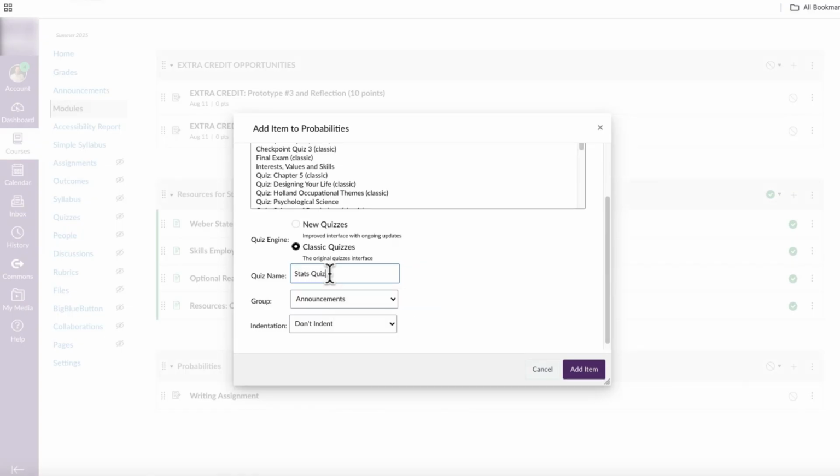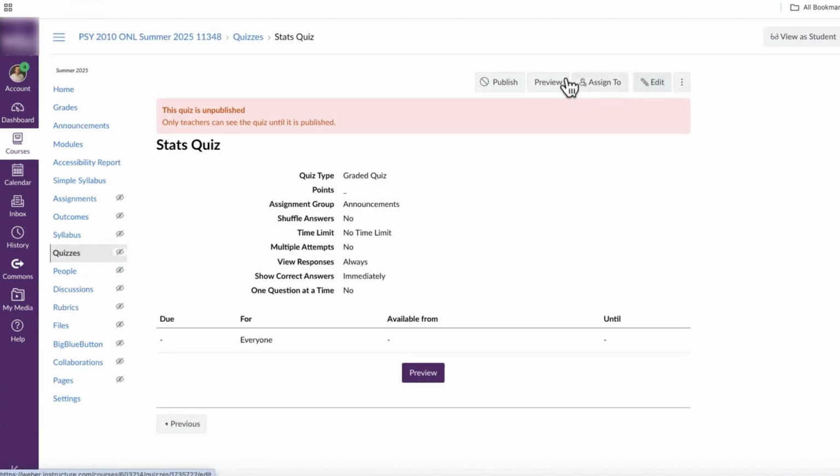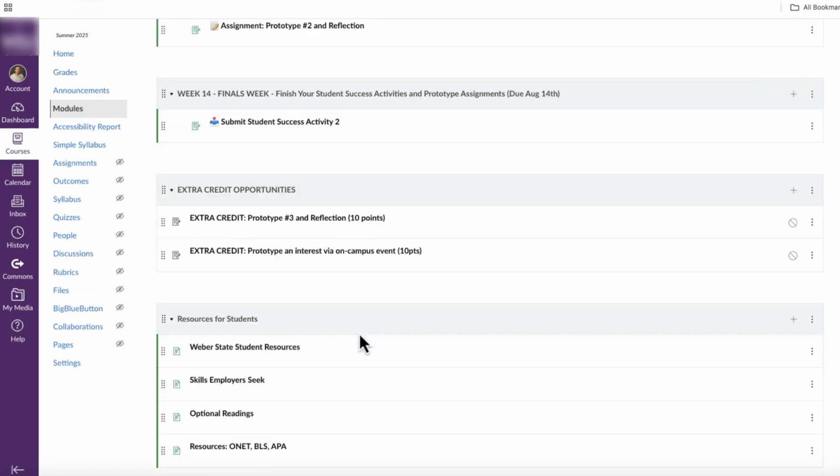Or if you have a textbook you're using, you could do Chapter 1 quiz, Chapter 12 quiz, etc. Now I've created a writing assignment and a quiz. And I'll select that quiz real quick. So you just select stats quiz and you can see you need to add the content. There's no questions here. There's no due dates. That's something you need to do when you first create a quiz.